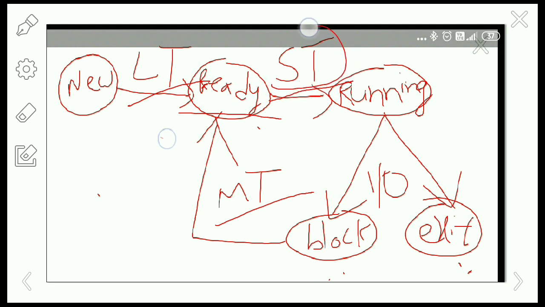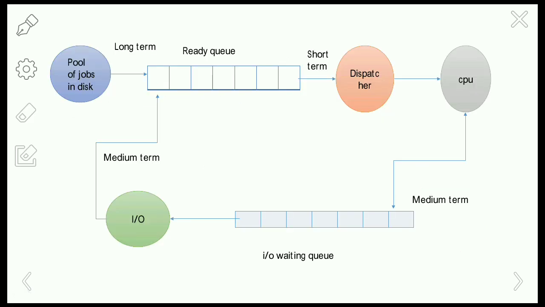Okay, so the short term scheduler takes very little time, since in the ready queue all the processes are already available, so it is assigned to the CPU by the short term scheduler. It is going to assign the process to the CPU with the help of the dispatcher. So the function of the short term scheduler is to select a job from the ready queue and give control of the CPU to that process with the help of the dispatcher. That's why the short term scheduler is also called the CPU scheduler.